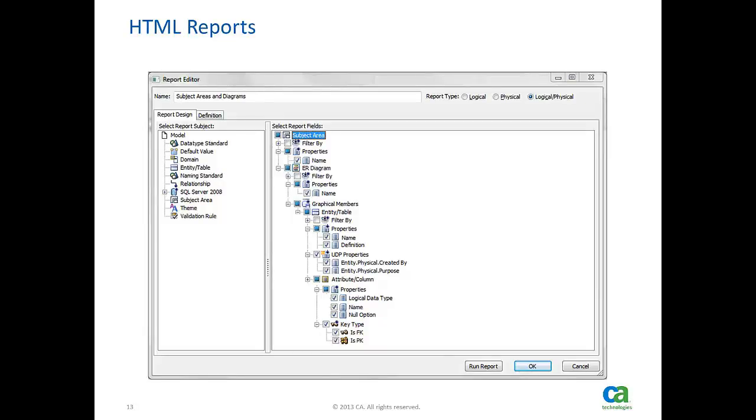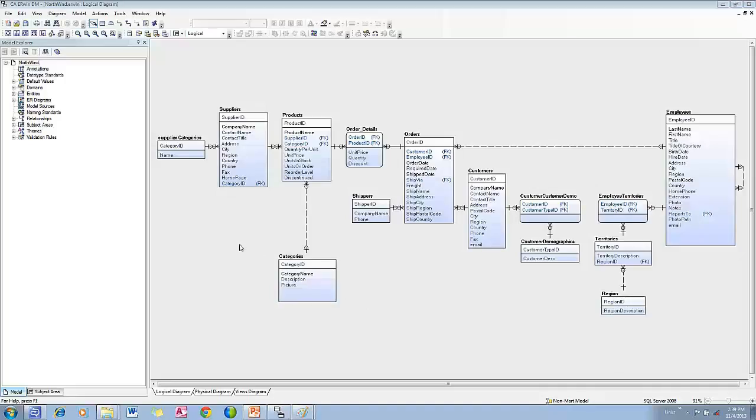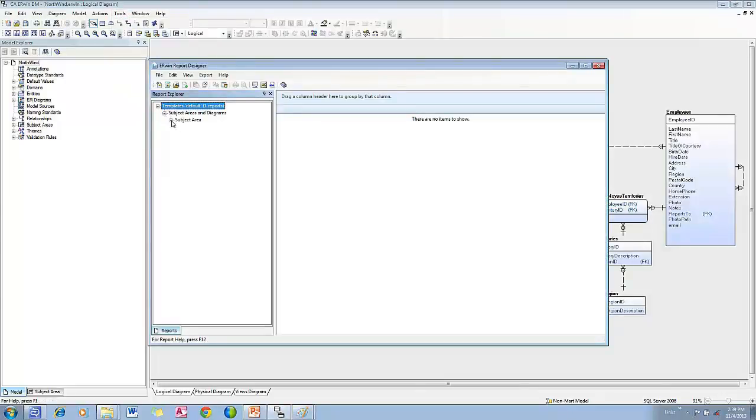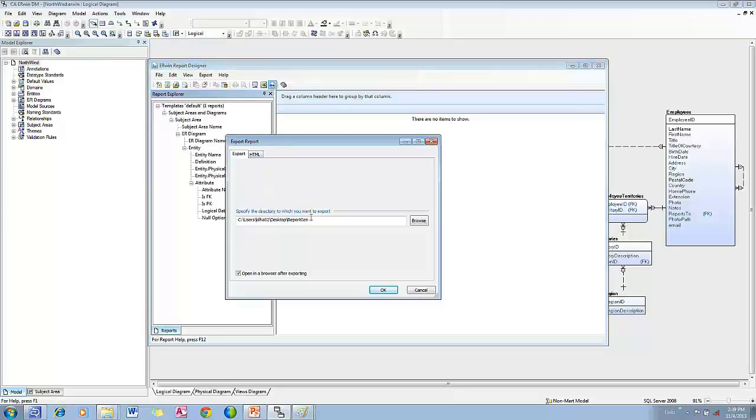For the purpose of demonstration, I will use an existing report template that was created by selecting the following options: subject area name, ER diagram name, entity name and definition, 2 user-defined properties of entities, and several properties of attributes. Open Report Designer. I have the template ready. Click on the Export to HTML button. Here we can specify a directory where the report will be generated.